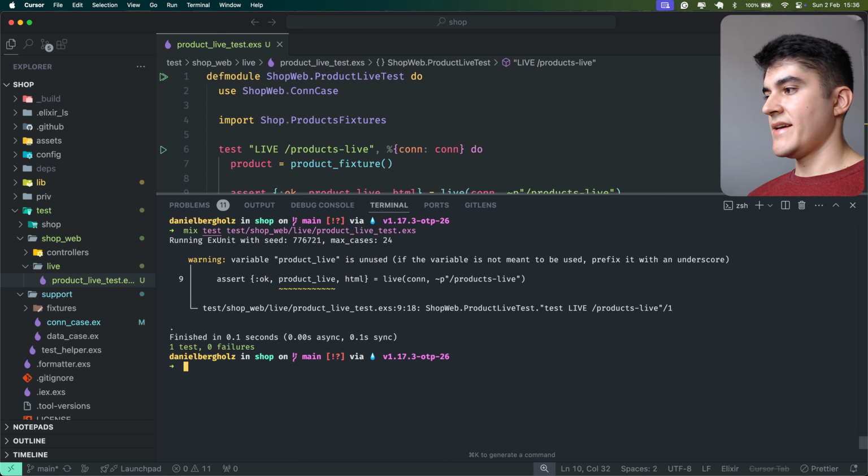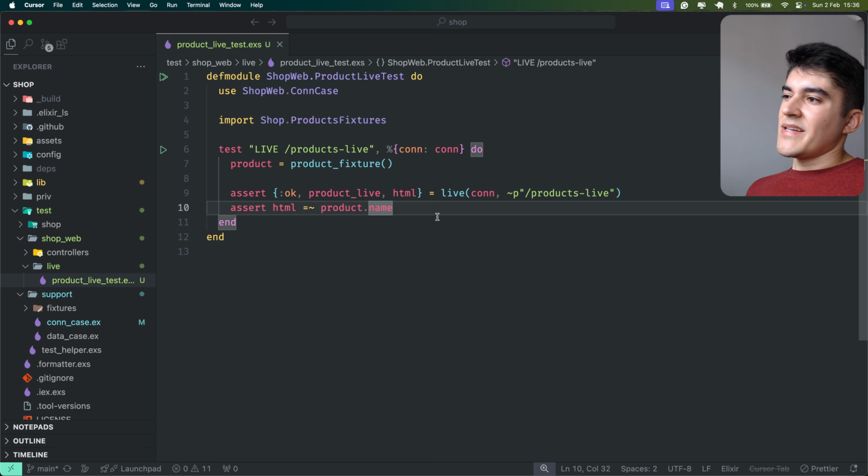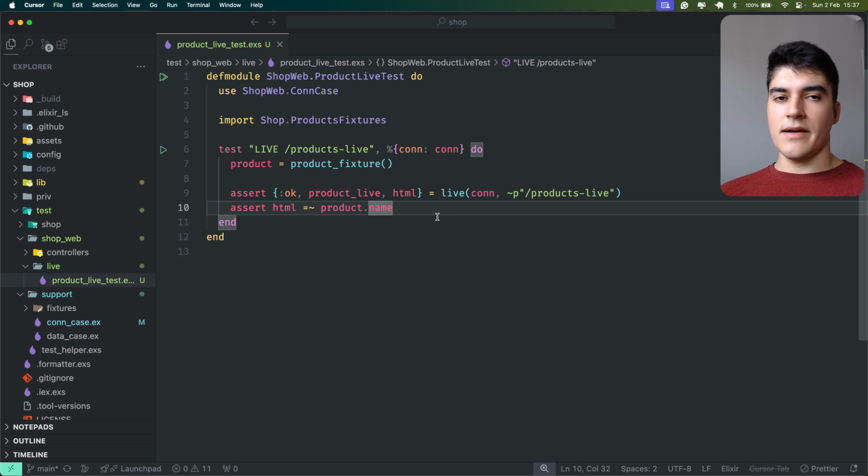Very cool. The test has passed. All right, but we are not testing LiveView. We're just testing the HTML. We're checking if inside the HTML we have the products. How do we test the events? I want to test the like. I want to test the dislike.